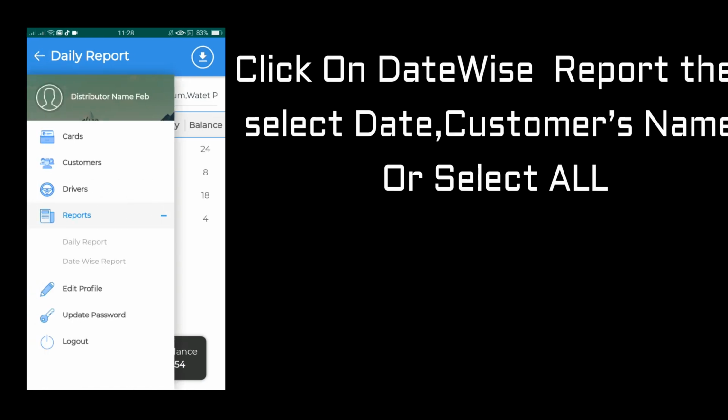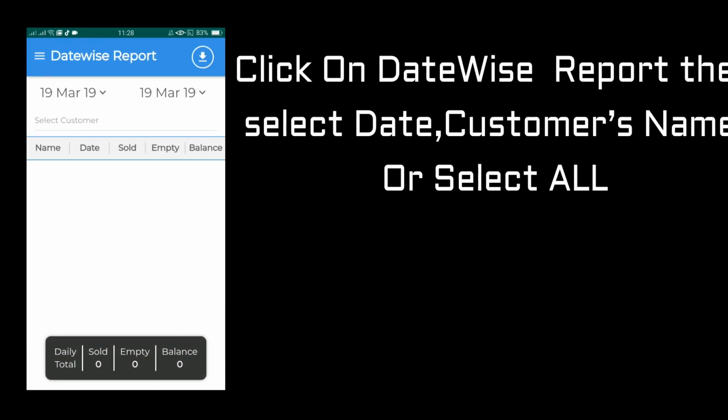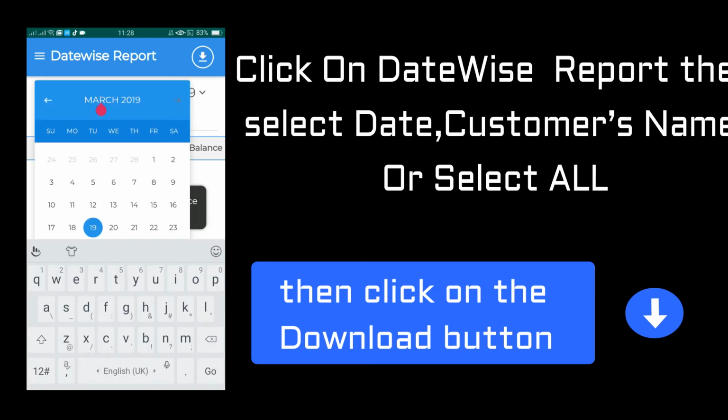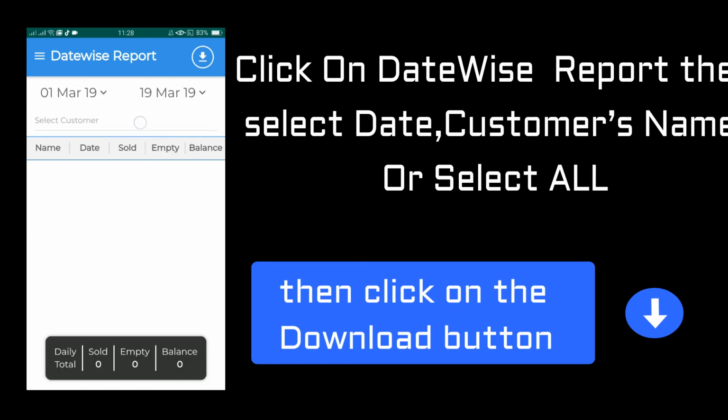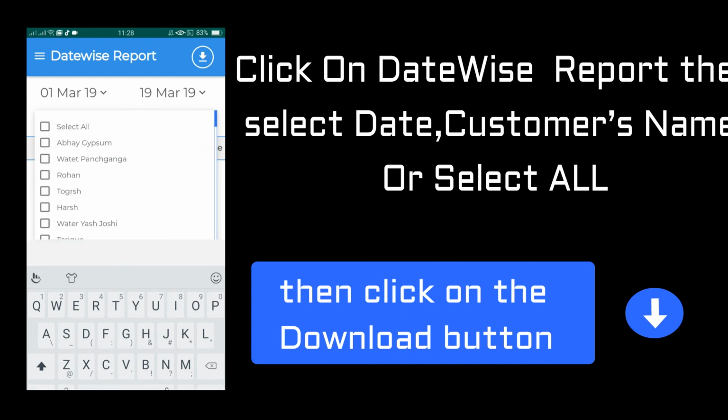Click on Date-wise report, then select the dates, from date to date. Select the customer's name or select all. Then click on the download button.